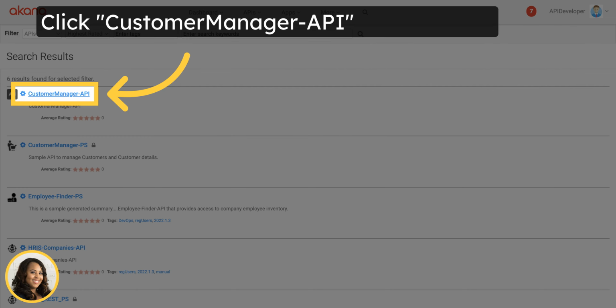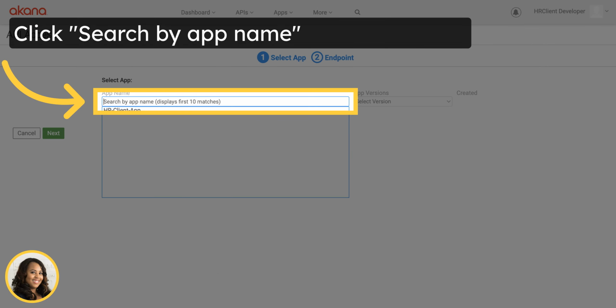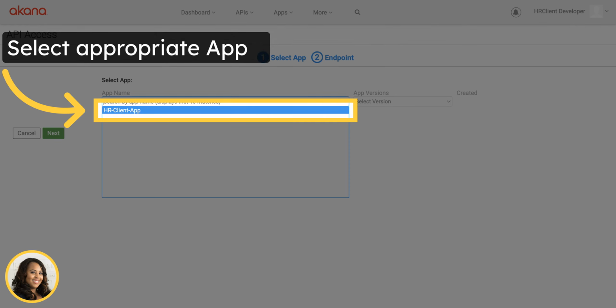We will now create a contract between the API and an app that represents the client application. Such a contract allows the Akana API gateway to identify the client as an authentic client when an API request is made. From the API's overview page, the Access button opens the API access page. An app can be selected by opening the list of available apps, or search for a specific one. The app with which a contract is to be established is selected from the list.